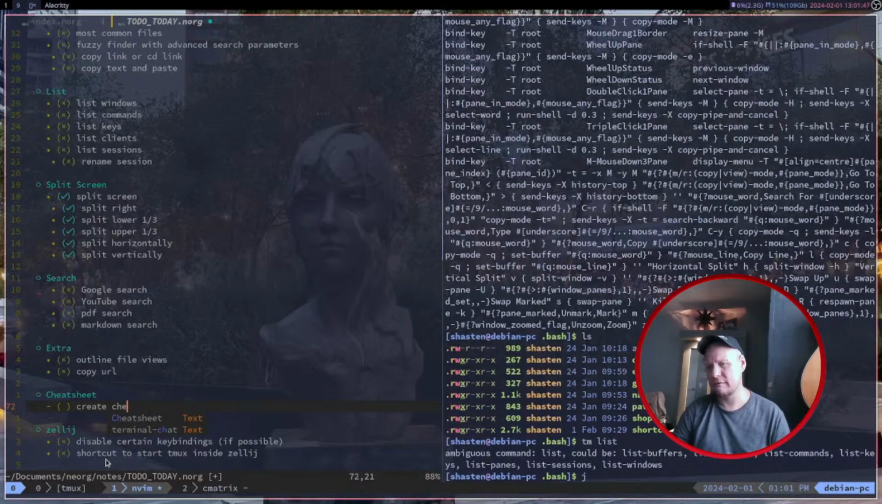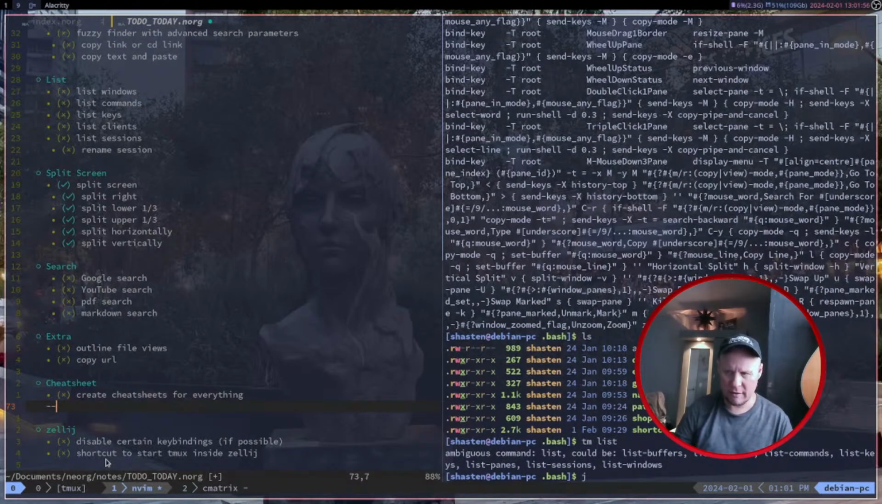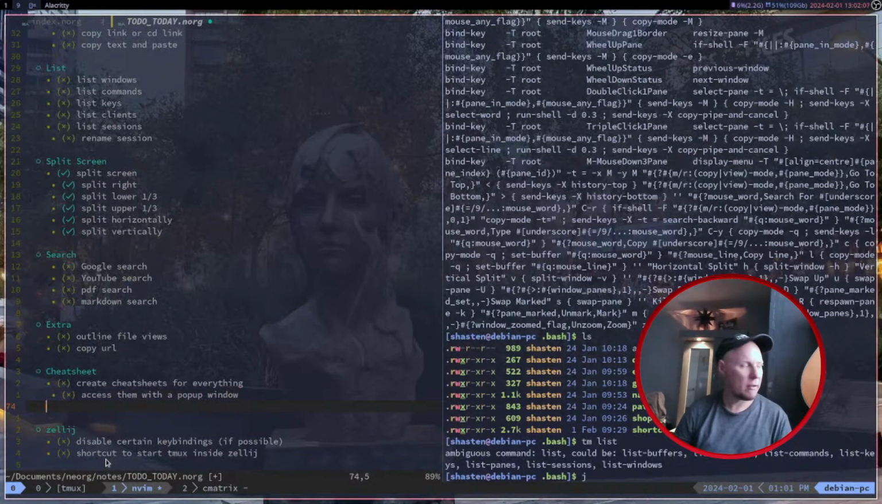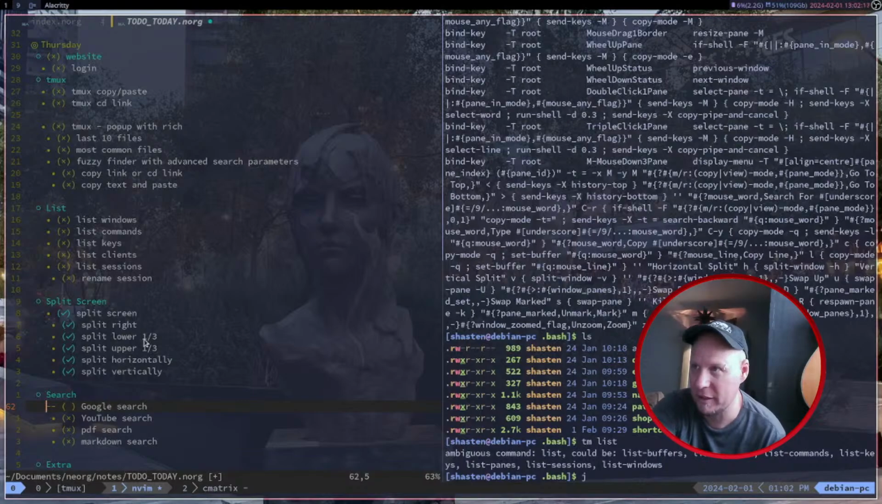Create thing. Access and pop-up window. And so I'm just basically, so here's what I got. Here's what I have planned. Maybe not today, but definitely.